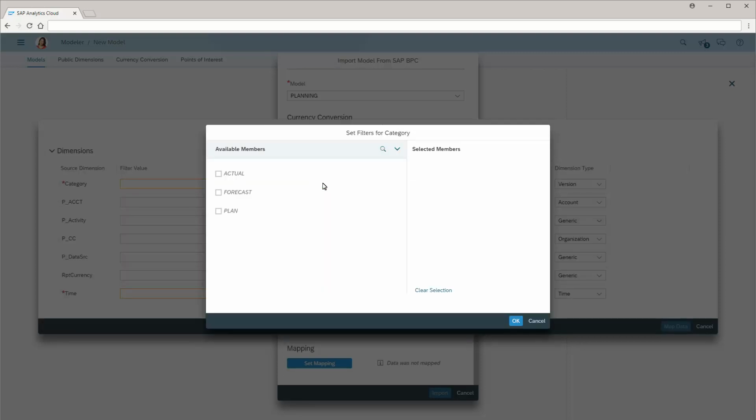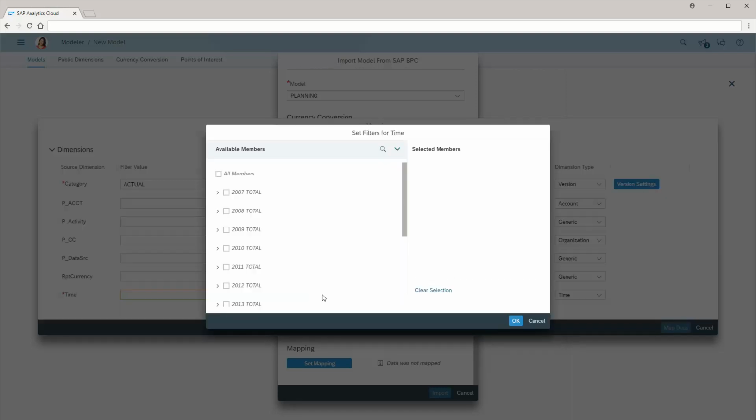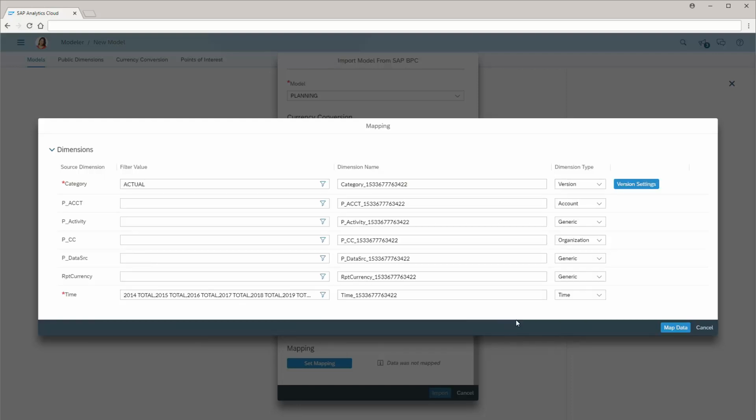For the category dimension, we'll import only the actuals. In the version mapping dialog, we need to ensure that the version imported from BPC is mapped to the correct target dimension category and ID. For the time dimension, we'll choose to import data for all members. Now we're ready to map the data.